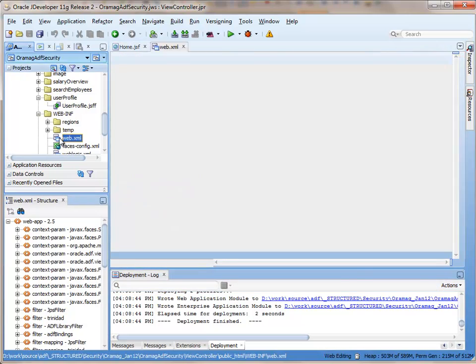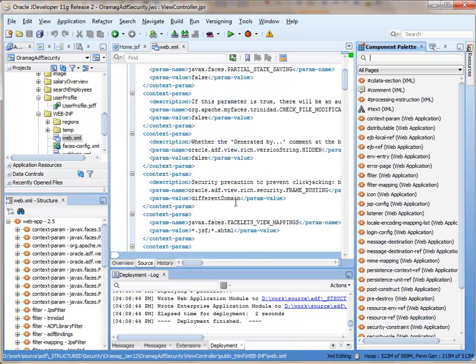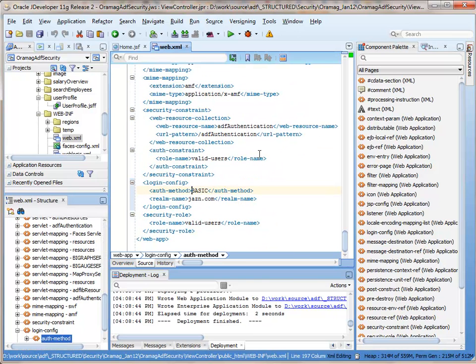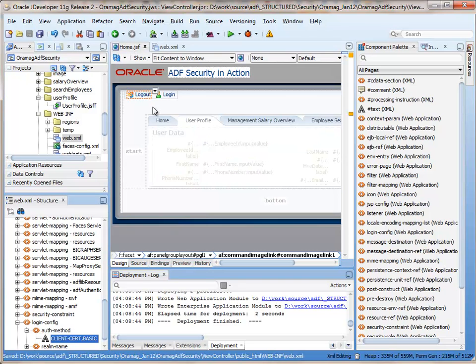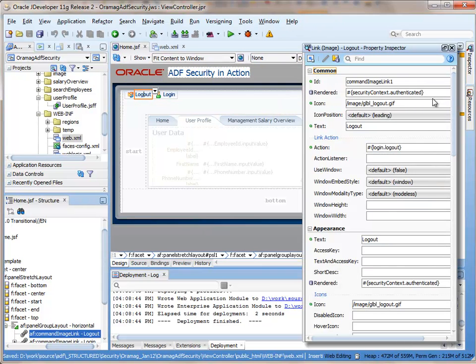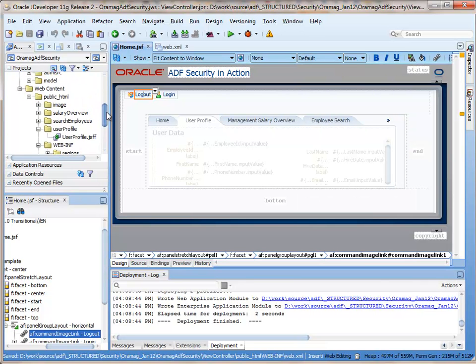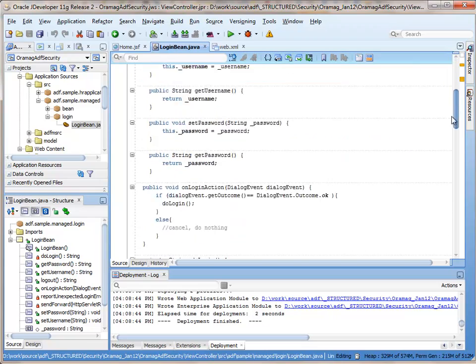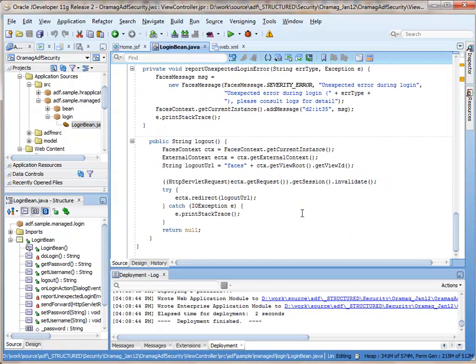To specify perimeter authentication for our application, we should modify web.xml. Please find the login config auth method and change the value to include so-called client cert. That's pretty okay in most of the cases, but in our case we also have one problem with the code of the logout button. Let's find a managed bean method which is responsible for this code. In my case, that is the method named logout.